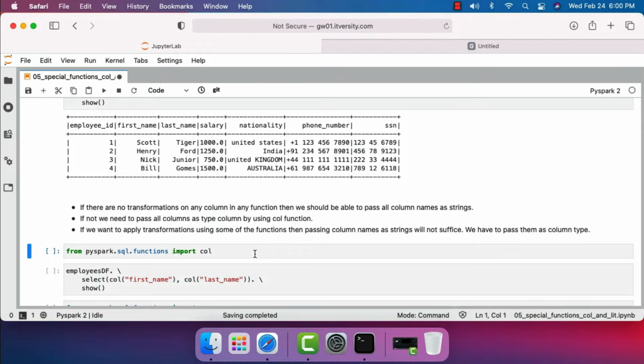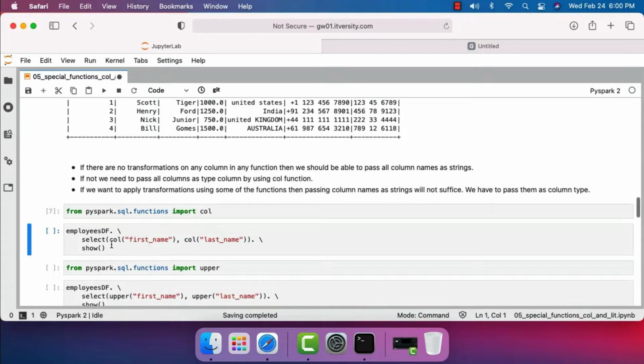Before using col to convert the strings to column type, first we need to import. It is part of pyspark.sql.functions. This will take care of importing the col function. This is how you should be able to pass columns as a column type by using col either in select or groupBy or orderBy or any other function that is available on top of the data frame where we pass the column names. Let me run this and you should be able to see the output.